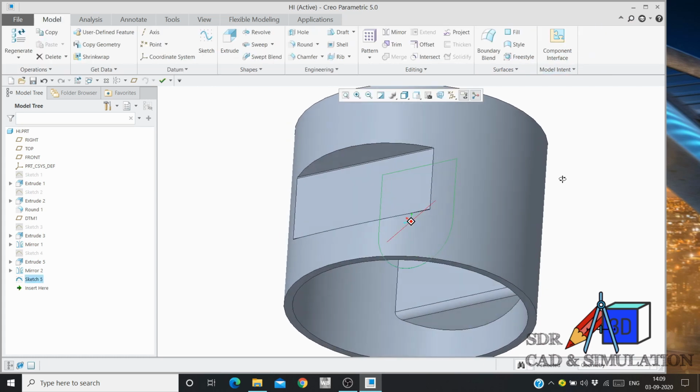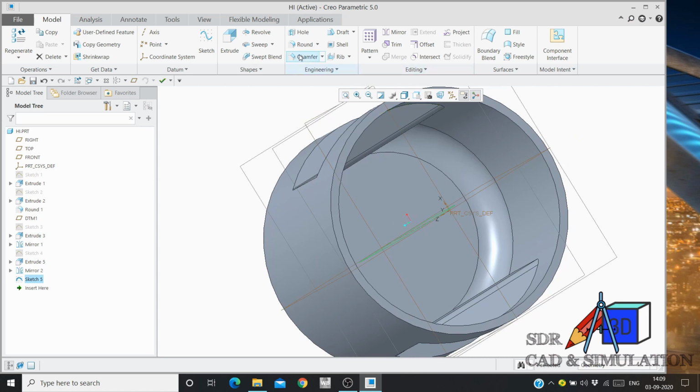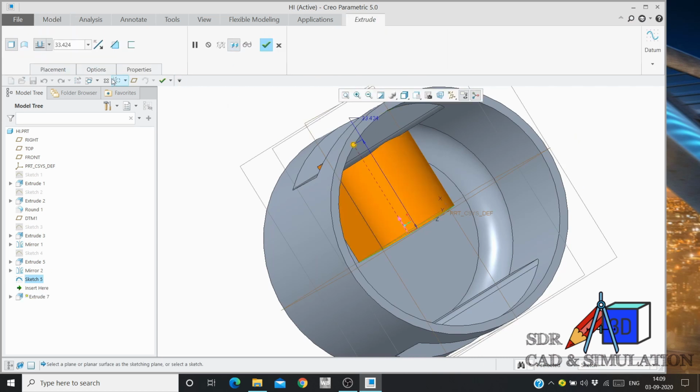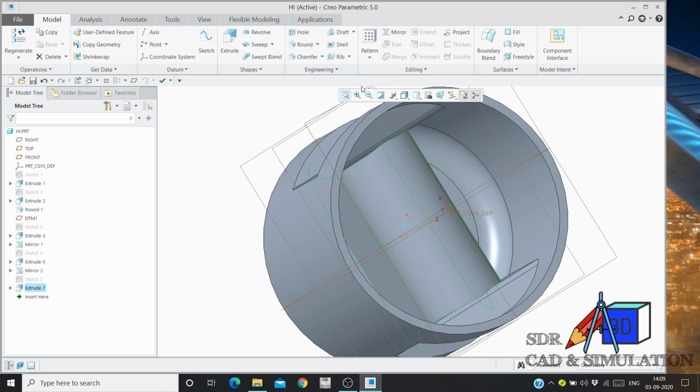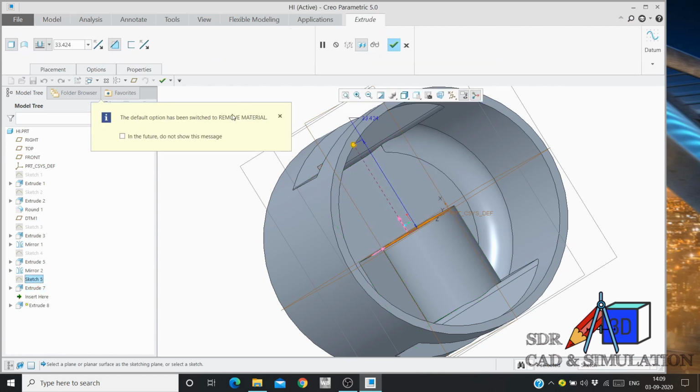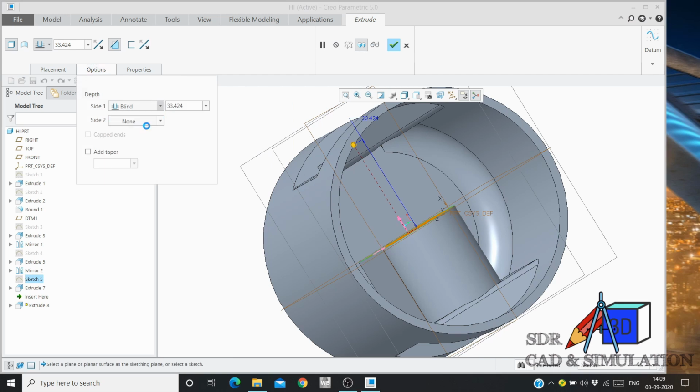Go to extrude. In options select to next surface. Click OK. Again select the same sketch and click on extrude. This time we need to remove the material. It should be symmetrical removal. It is 28.7 mm. Click OK.